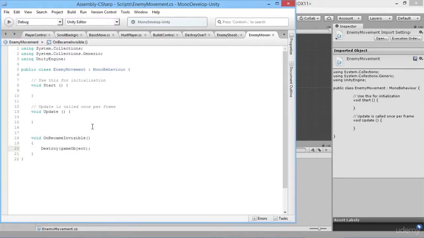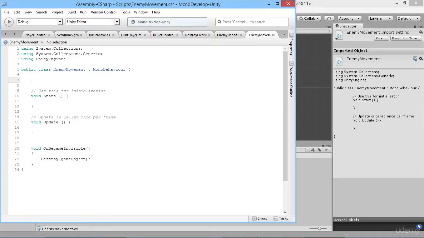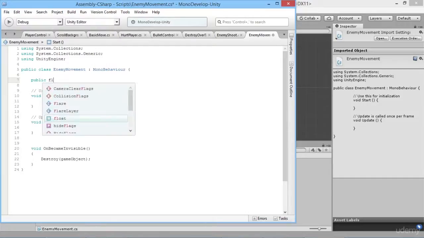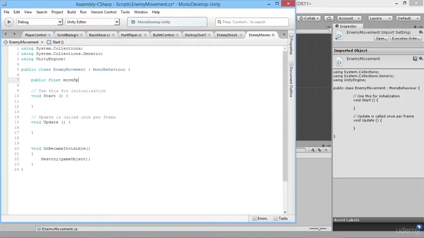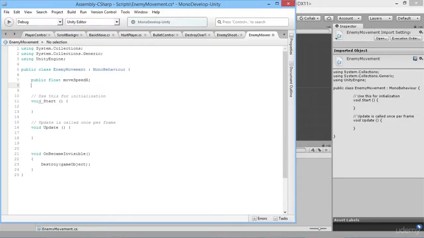And the next thing we want to do is talk about how our enemies are going to move. Well, first of all, we'll give them a certain move speed, because no matter what, they have a value that they're going to use to move to the side. So we're going to say public float moveSpeedX, and we're going to have a public float for moveSpeedY. Now, we're not just going to have it so that our enemies can move to the left and also move down at the same time.